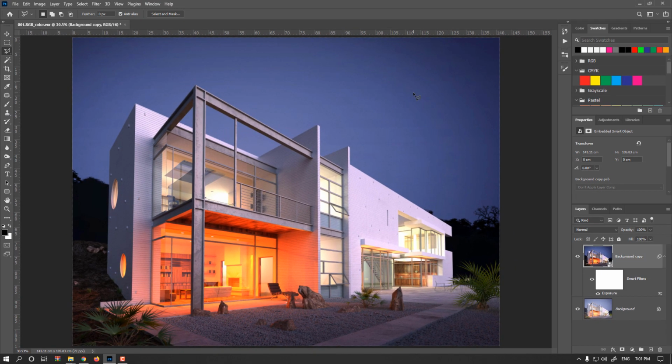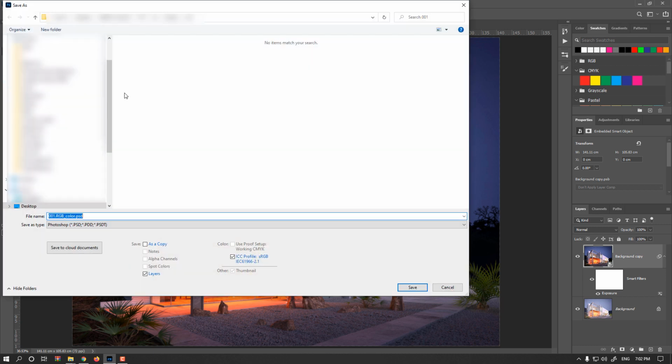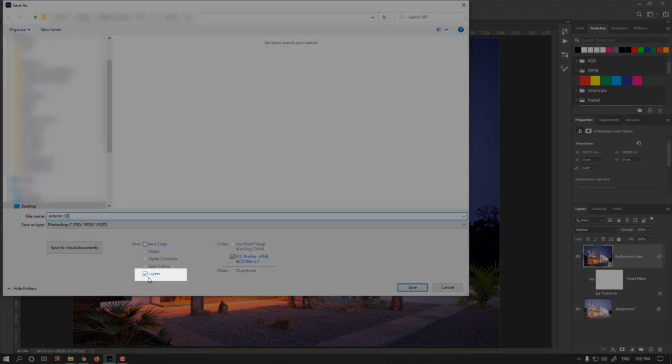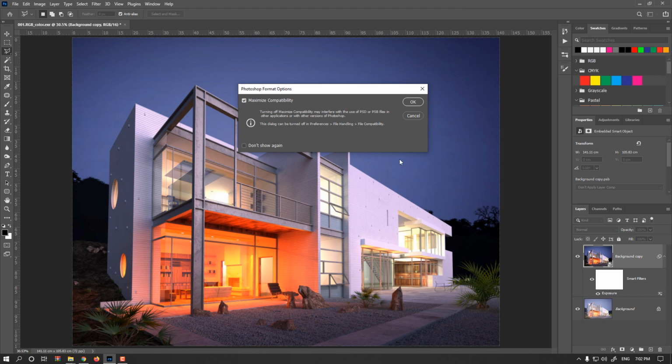Again, before doing anything, Save As to have a backup file. File, Save As, and I save it as my exterior _02. Make sure you selected the save file type as PSD and layers are on, and save. OK.